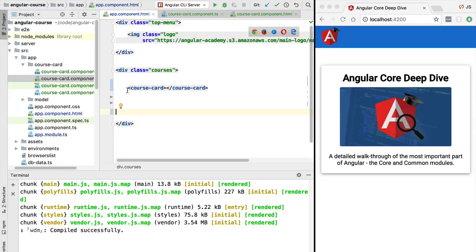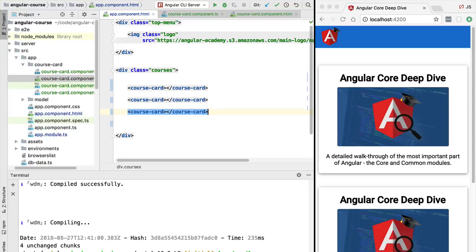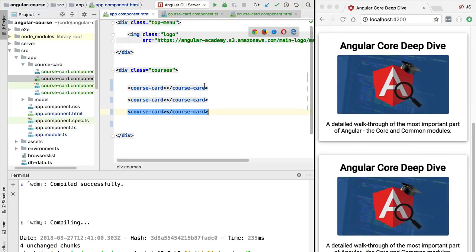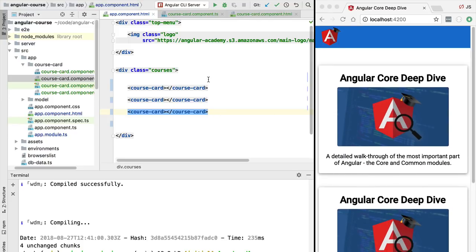But now we have extracted the HTML that we had here, and we have moved it inside a custom HTML tag, course card, that we have created ourselves. This means that if we create here 2 or 3 extra HTML tags in our template and we refresh the application, we're going to see that we have here 3 instances of the course card component, as expected. As we can see, using Angular, we managed to create in only a couple of minutes a new HTML element that we can use to build our application.